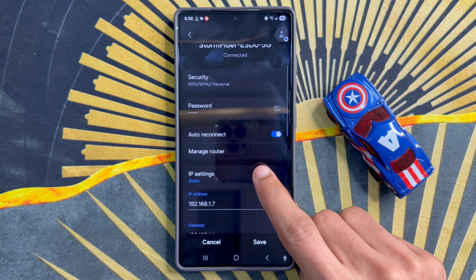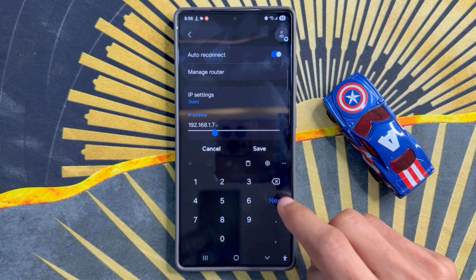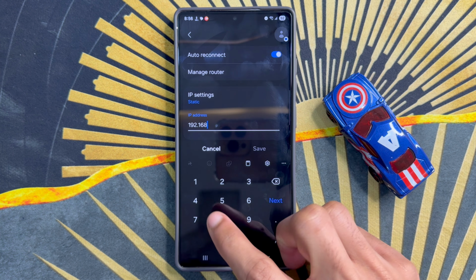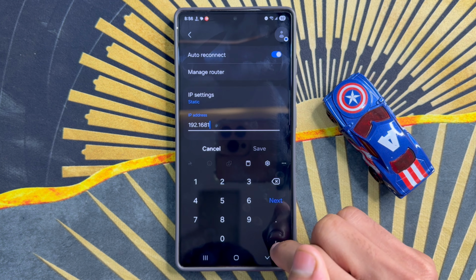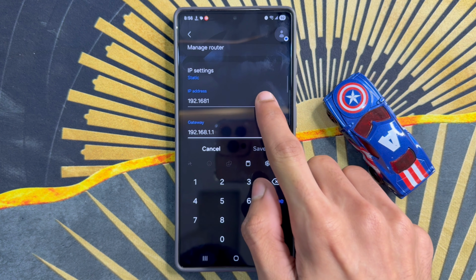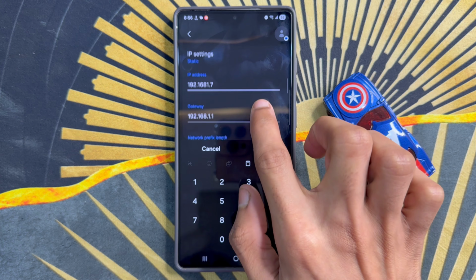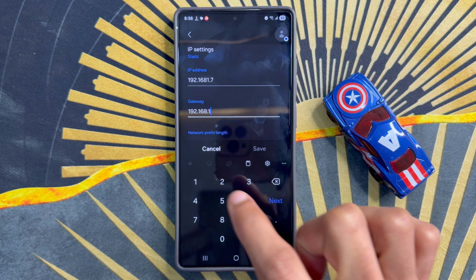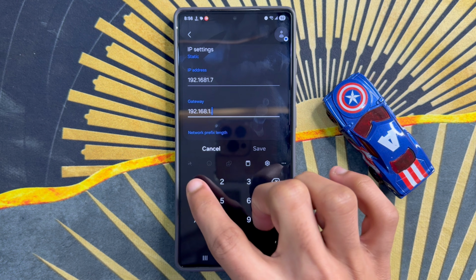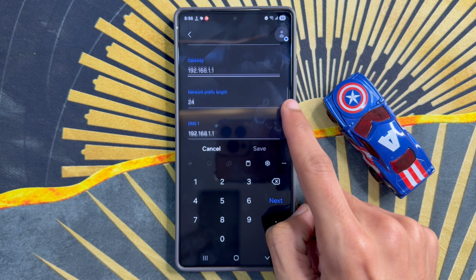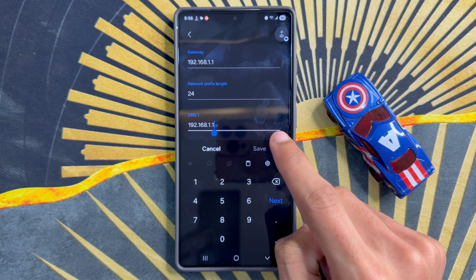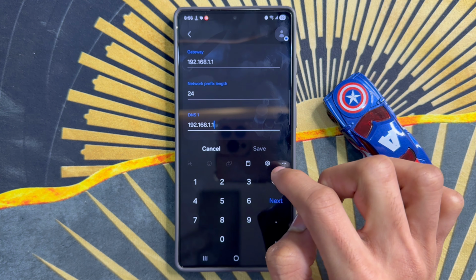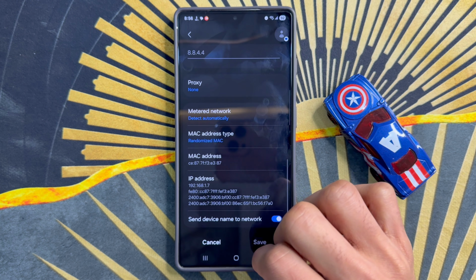So you will see IP addresses. And if you want to change gateway, click on gateway. So after changing gateway, you will see if you want to change DNS. So after changing, click on save.